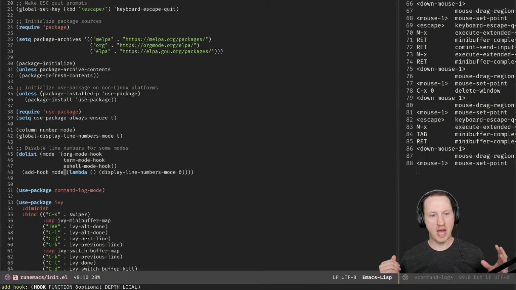So whenever you have a mode, like let's say shell mode, you can activate that mode by running the function called shell mode. What that will do is attach a bunch of functionality to Emacs by attaching to hooks. A hook is basically a variable that holds a list of functions, and a hook has a particular behavior. It happens at a certain time.